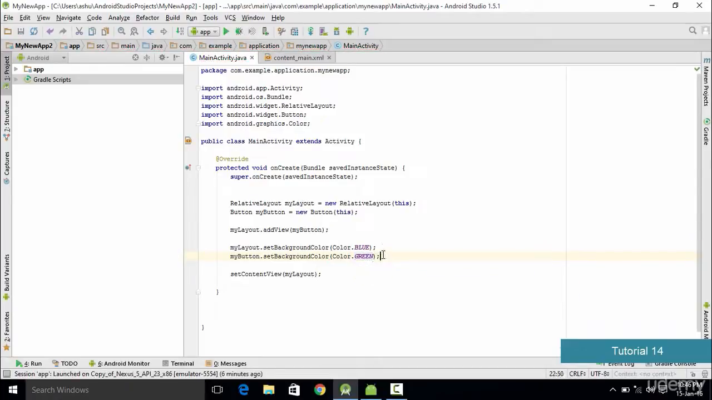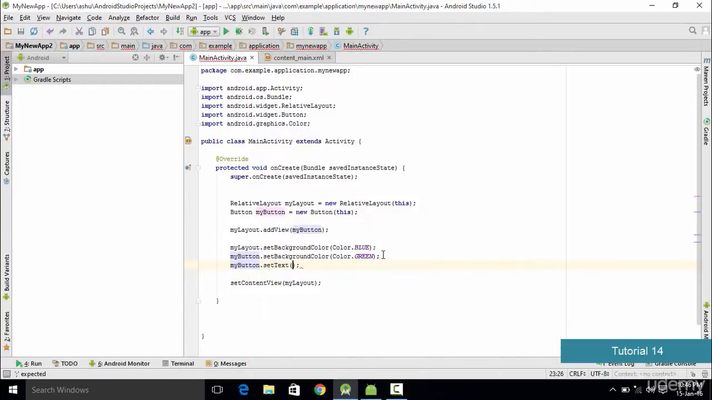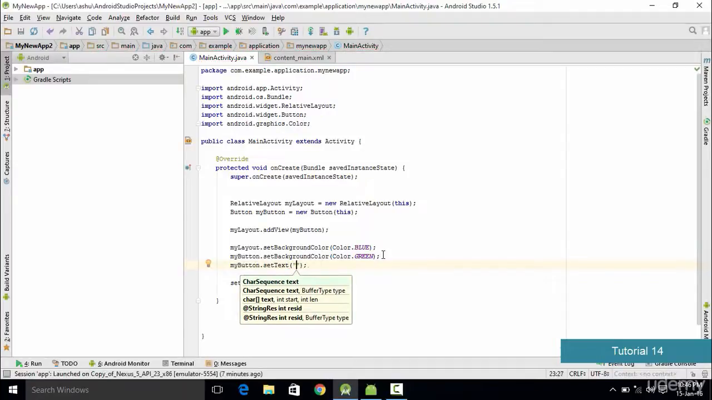Now also we want to mention some text on the button. So in order to mention text, we type myButton dot setText. setText is basically the method which is used in order to set the text of a particular element. In this case, as we want to set the text of the button, we specified the button name, which is myButton. Then we used the setText method, and inside the parameters we specify the text which we want to display. In double quotes we type, let's say, click here.